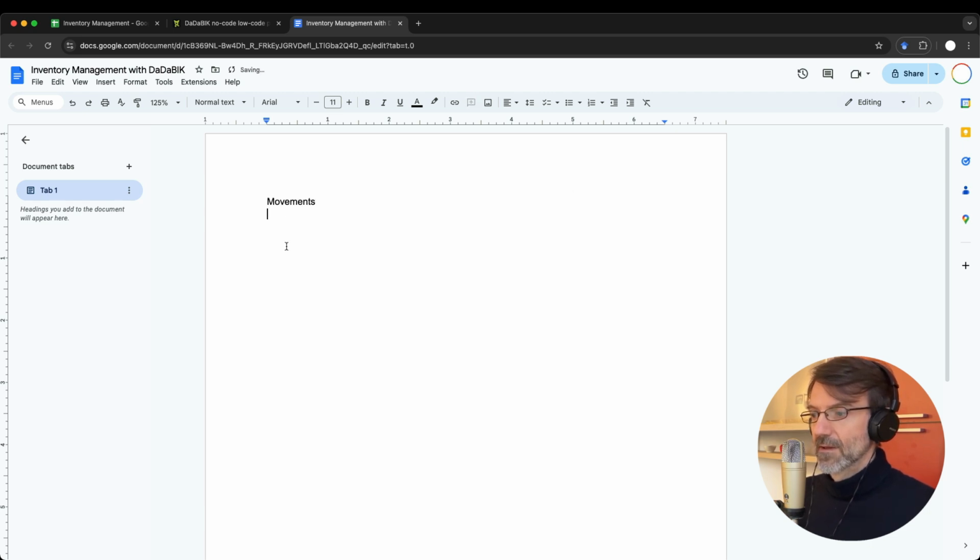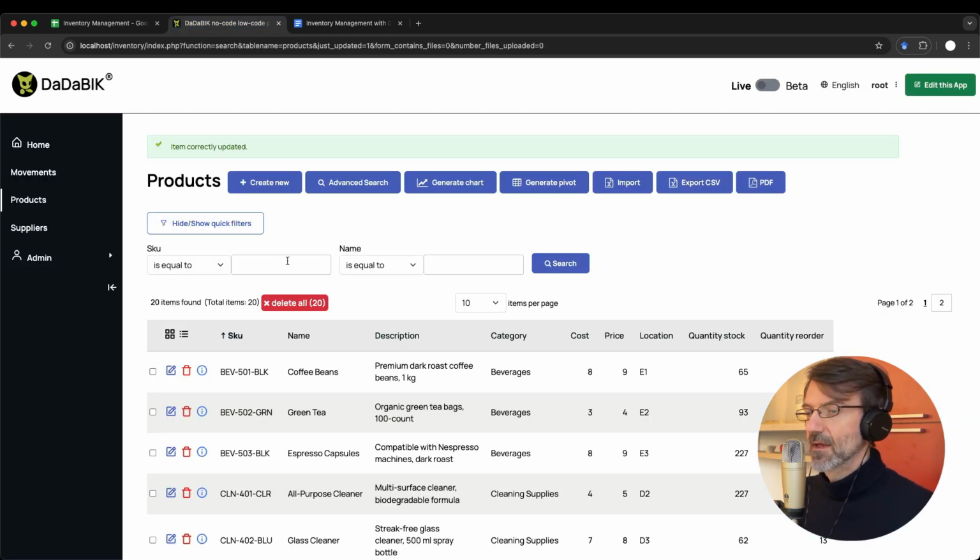Movements, quantity, product quantity automatically updated. Okay, this is the first thing.